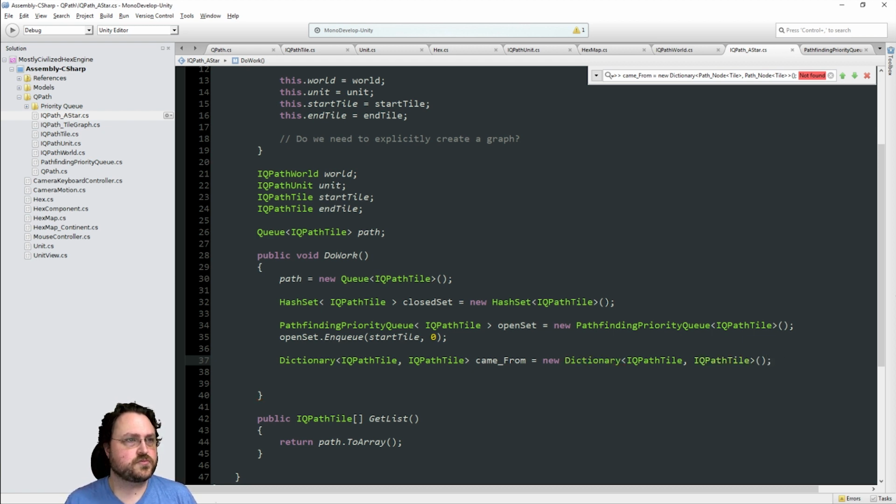And we're going to have 2 types of score costs.